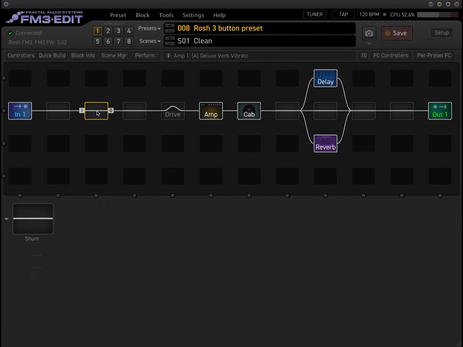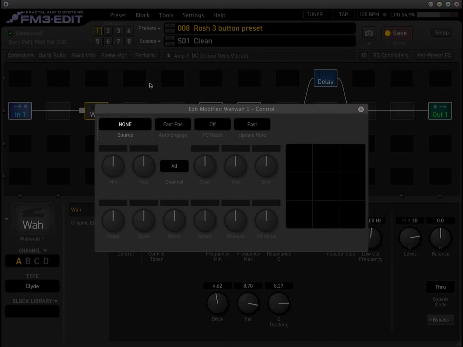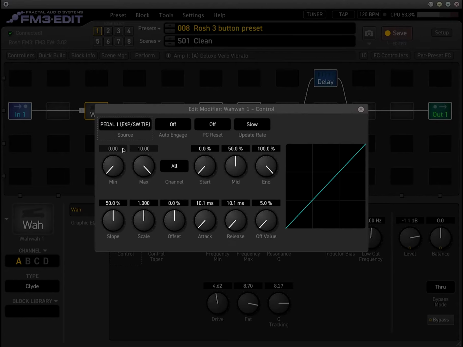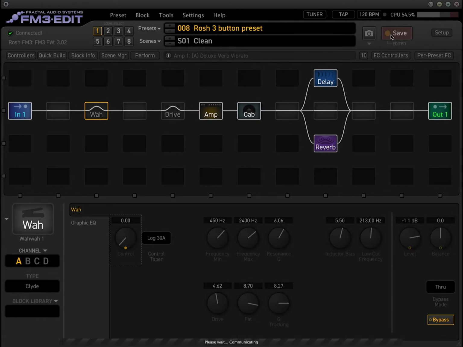And let's add a wah. So I have an expression pedal already plugged into the first expression pedal. We're going to auto engage that, program change reset so that every time we load this preset, the wah is just going to be at a neutral position. Okay, cool. So we'll just leave that as is, feel free to adjust the wah as you see fit.